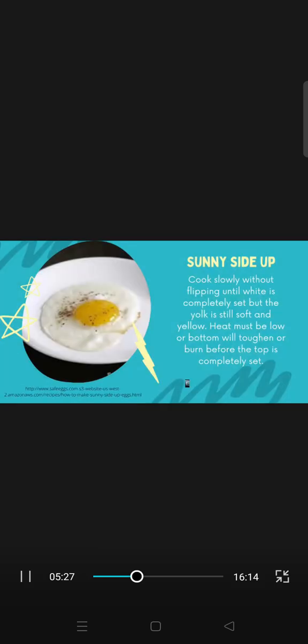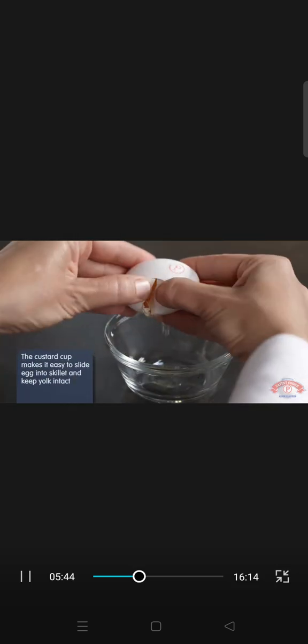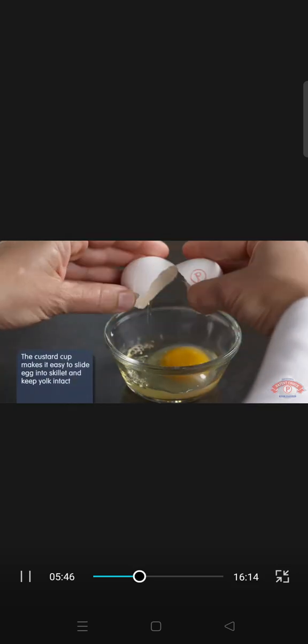One is the sunny side up. It cooks slowly without flipping it over until the white is completely set, but the yolk is still soft and yellow. Heat 2 teaspoons butter in a nonstick skillet over medium-low until hot. Then crack a pasteurized egg into a custard cup or small bowl.